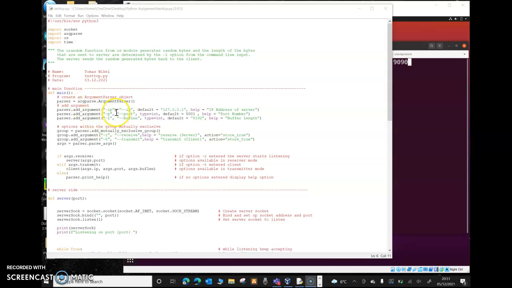In the main function I created options, and in order to create options I had to import this module called argparse, and here I created an argparse argument object. This line enables the options to be added, and the object is filled with the arguments here. And these options are made mutually exclusive, so everything within this group is mutually exclusive.